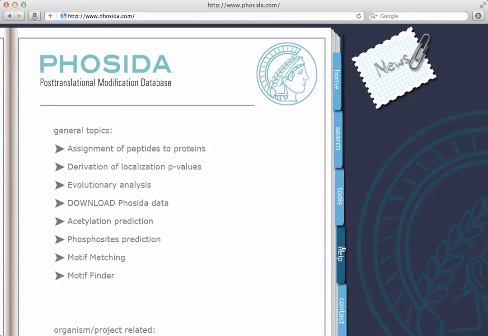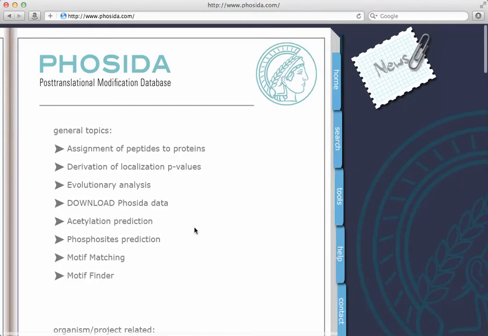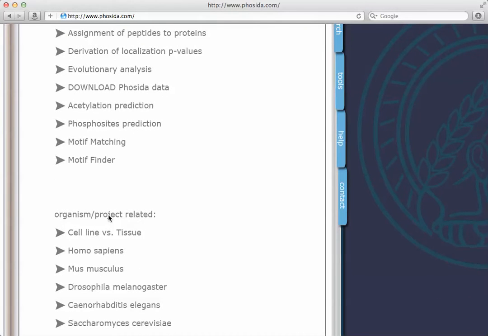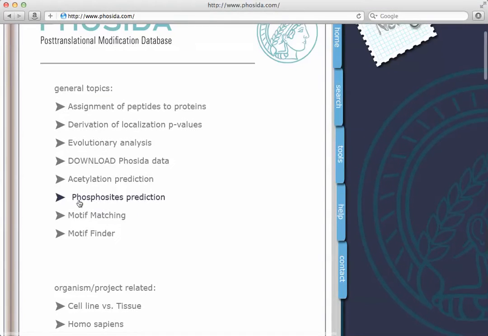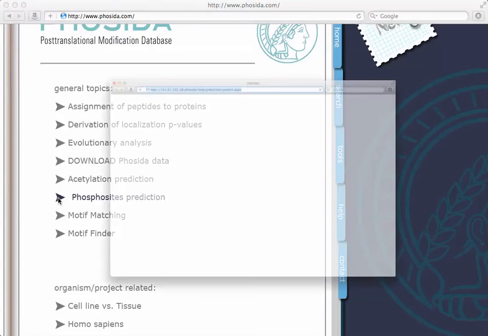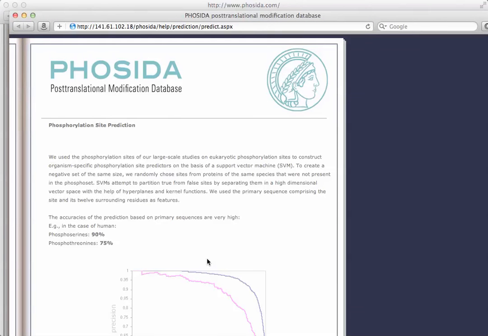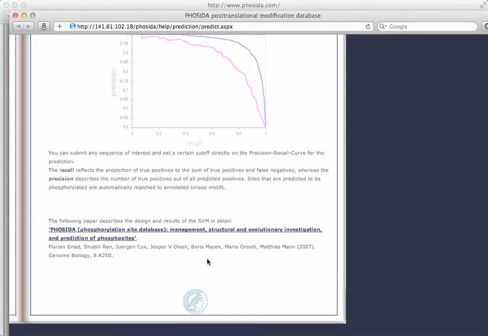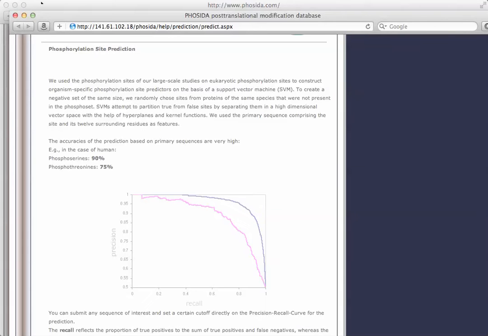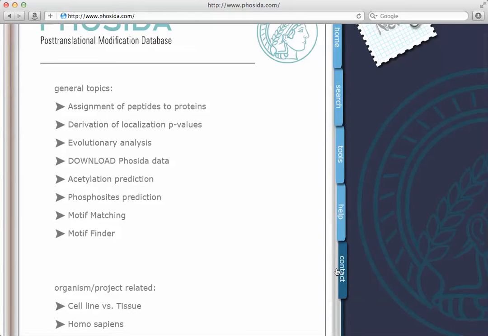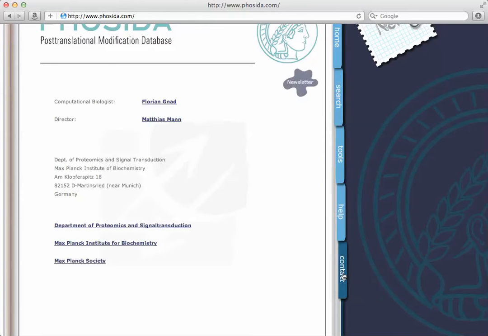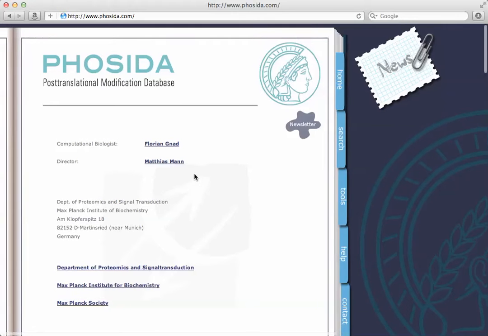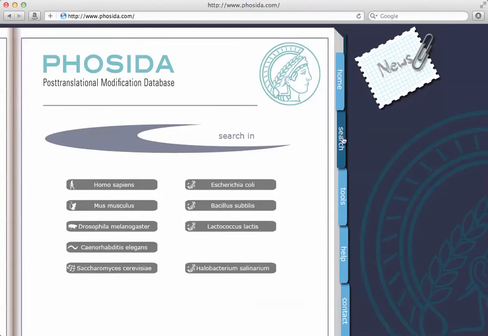There is a very excellent help section here. You can do it by organism or project related. You can look more about how the prediction is done. So for example, here is some more information and some more data from a reference. You can check that out. And if you need to contact the developers of this tool at Max Planck or otherwise, you can check it here. And they have a nice newsletter. So let's get right to a search.